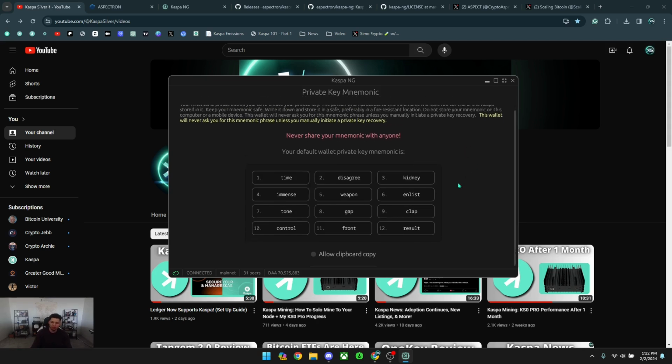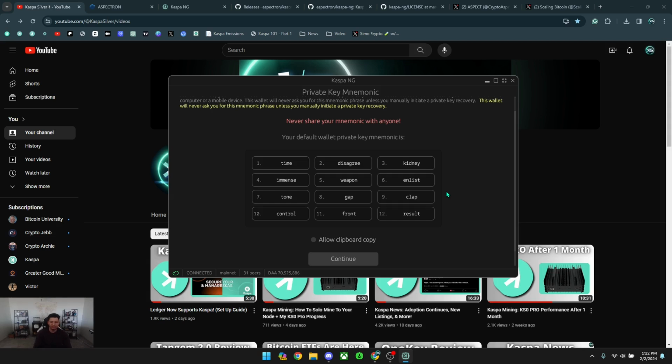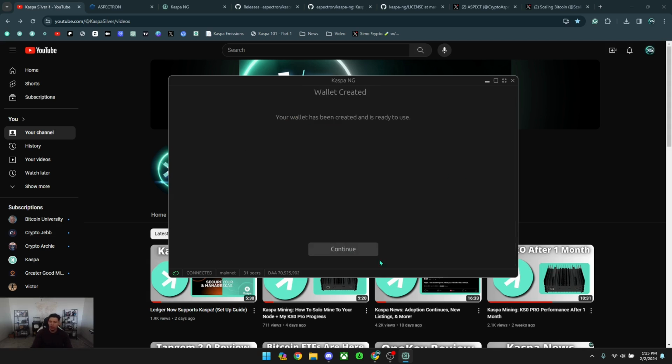Now it's going to be showing you your seed phrase. Of course, make sure you write this down. Never keep it online. Never keep it on a picture. Never put it in your notes. Never store it on iCloud or anywhere online. Make sure you write this down. Keep it on a piece of paper. Keep it secured. Next, I'm going to hit continue.